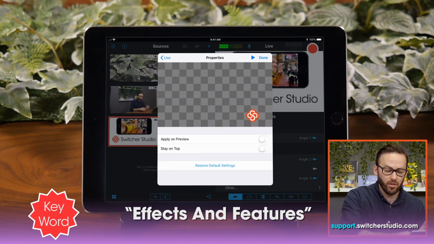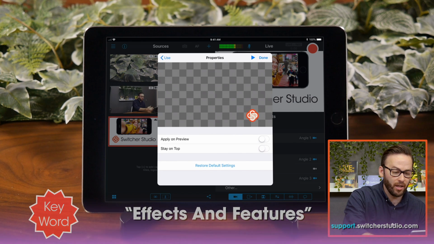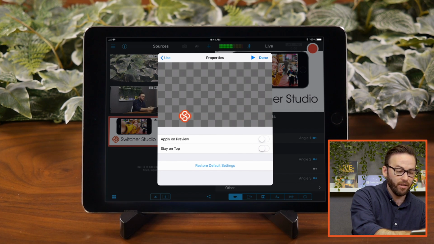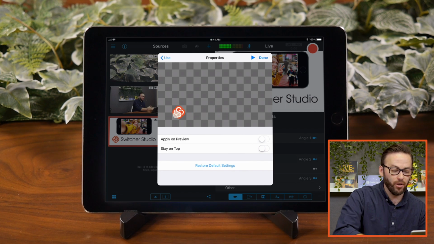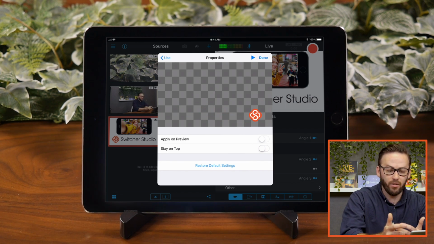The great thing about this too is that you can take this logo and you can move it anywhere you want on the screen. So if you prefer to have it in the top right corner, you can put it over there. If you need to have it in the left, you can put it over there. We're just going to leave it down here on the right for now. And when you're ready, you can just say done.